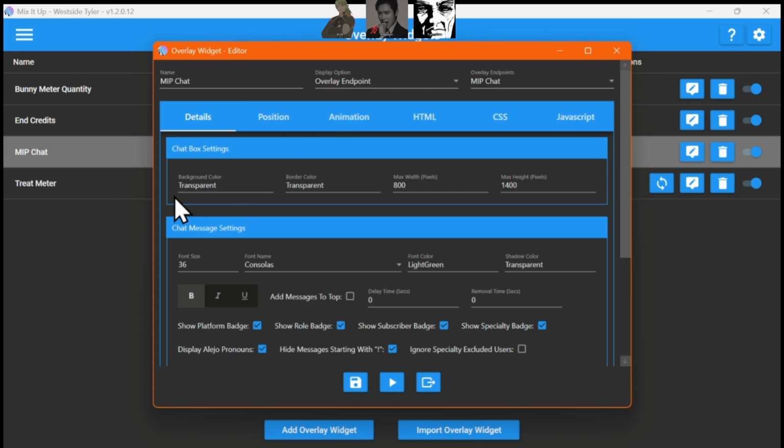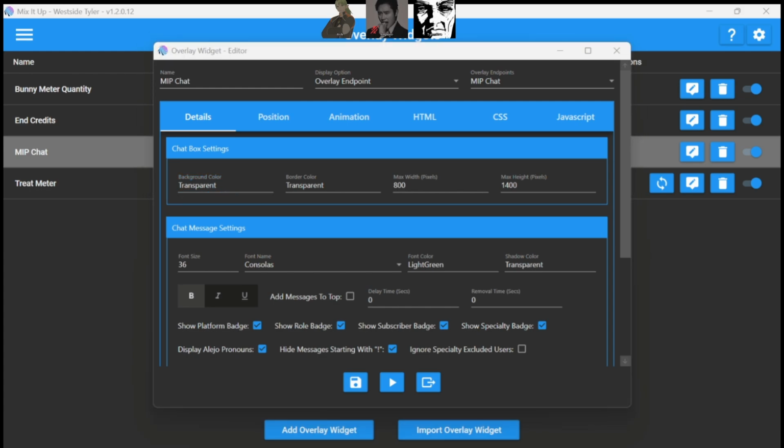Go over here. You have all of these things, okay? Transparent, transparent, and so on. If you want a chat box, as in a box around the chat, then you're going to click transparent, okay? Or you're going to click this and you're going to type in a color. The way to find these colors is actually by going to HTML color names, htmlcolorcodes.com color names.